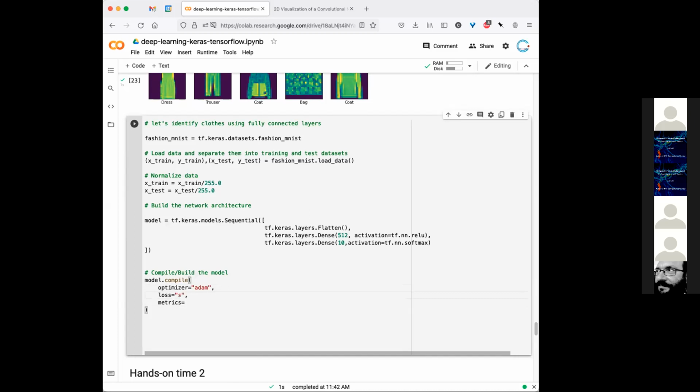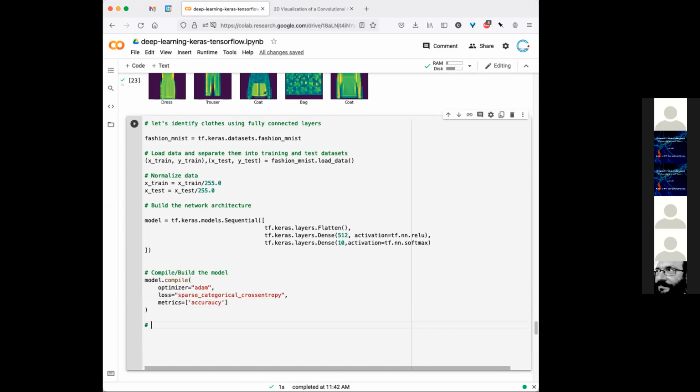And since we have a classification problem, we can use this loss, categorical crossentropy. Okay. And then as a metric, we can use accuracy. We're done. Then we can fit the model.